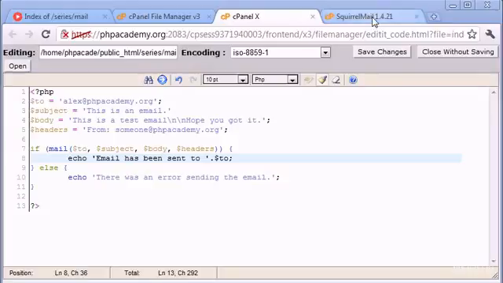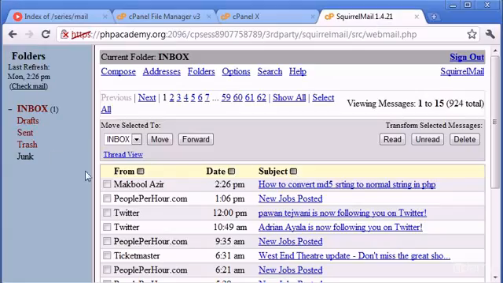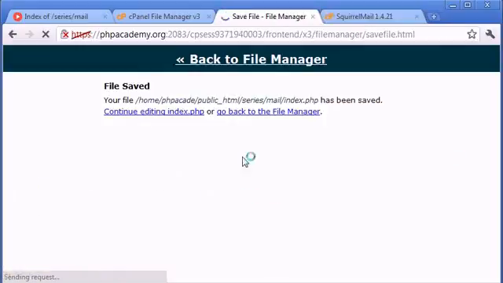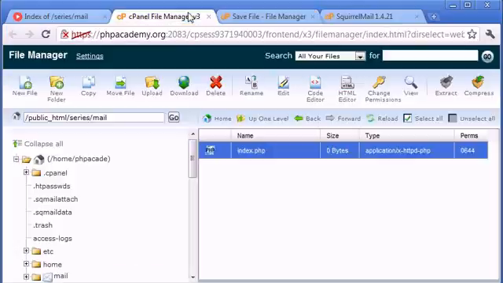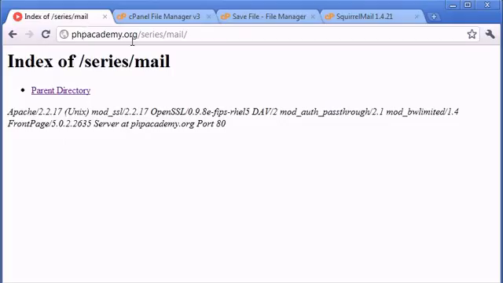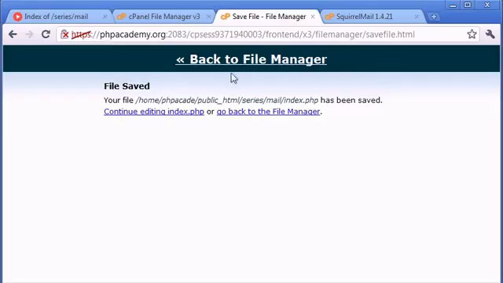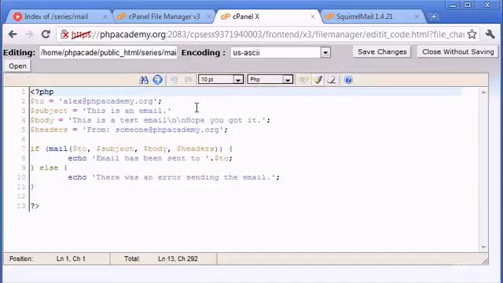So I've logged into my email and I'm using my email client here, which is Squirrel Mail. Now what I can do is save changes on this page, and our file has been saved successfully. Now what we can do is come in here and just refresh. We've got an unexpected T variable on line 4, so let's go check this error out before we proceed.